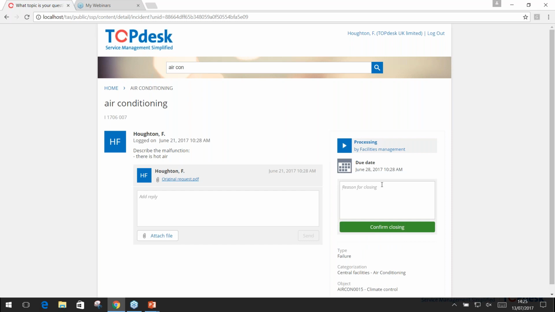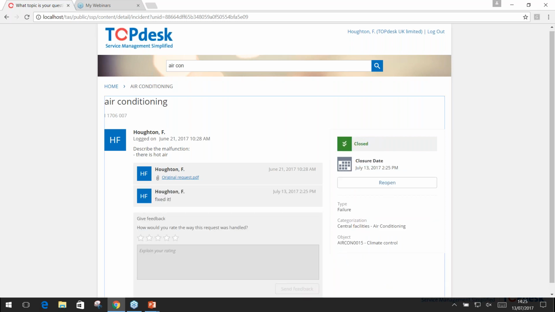And I can give a reason as to why I've closed it. So I might say, fixed it, and close that off. What's nice now is I can give some feedback with a 1 to 5 star rating, and then I can explain that rating too. Here, I might actually choose to give them only 1 star because I've been waiting a really long time to get feedback on that, and no one got back to me. And then I can say to them, please be more responsive in the future.